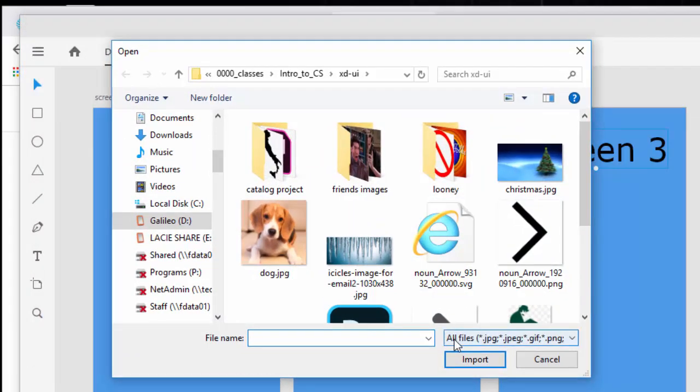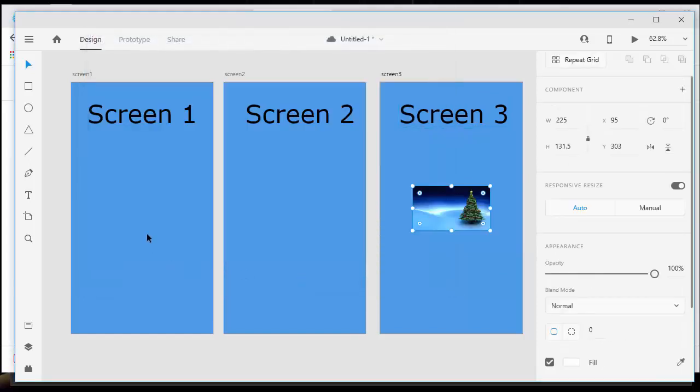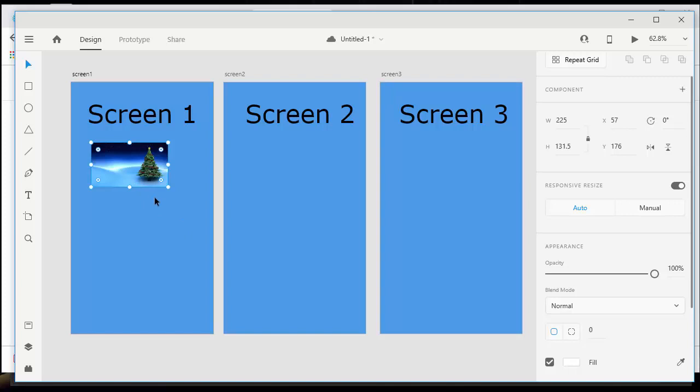And like I said, I went out on the internet and found some Christmas pictures, whatever. So I'm going to import this, and then I can just drag that around. I really want that to be on screen number 1, and I could make it a little bit bigger.